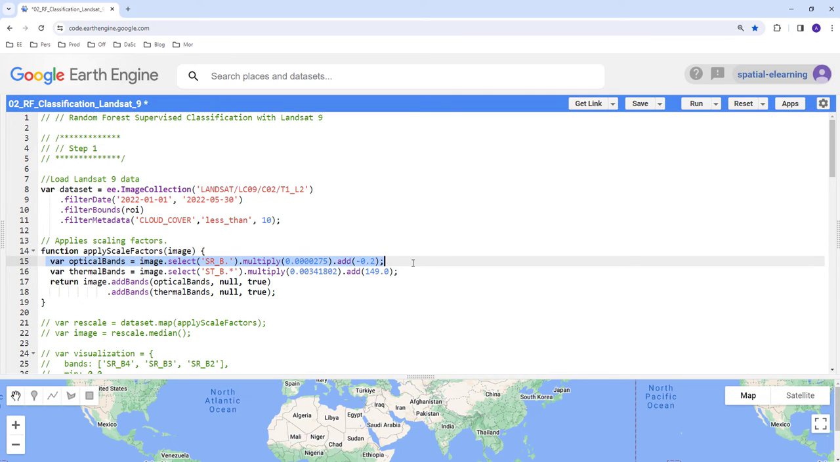Because we have two groups of bands, the optical and the thermal bands, we're gonna write a statement for each of these thermal and optical band combinations. Because they have different scale factors, we're gonna use the optical bands conversion factor here, and for the thermal bands conversion factor here, and then we return this converted image. We're gonna use add bands to combine those scale factored images here.